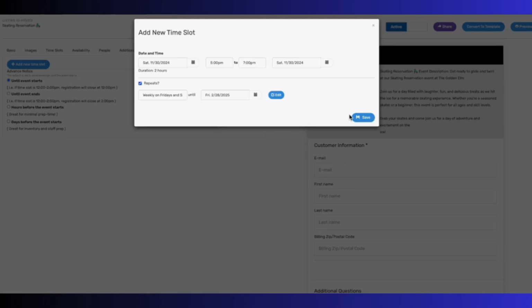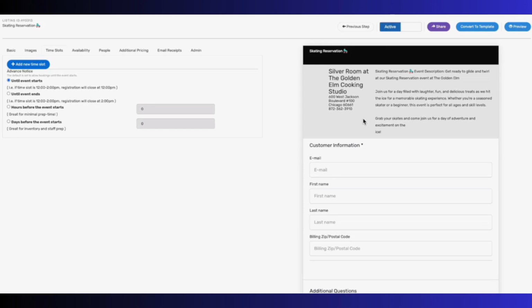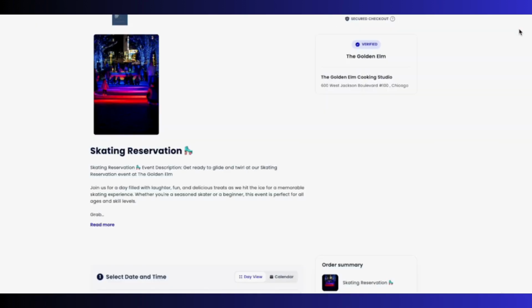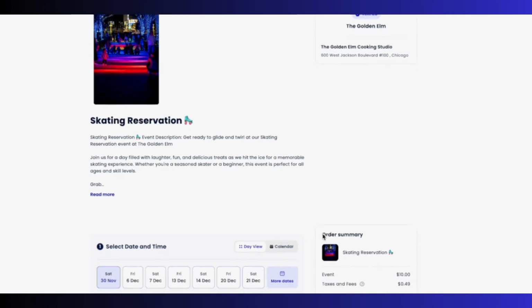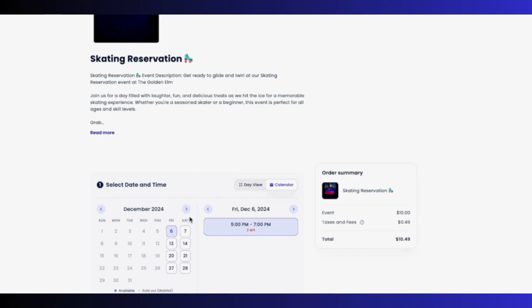or weekend family skating hours. With just a few clicks, your recurring schedule will be set. Just click Save and you are all set, making it easy for your customers to book their favorite skating time. You can then click Preview to view the masterpiece you've created, and then you'll scroll down and click More Dates to see the recurrence.